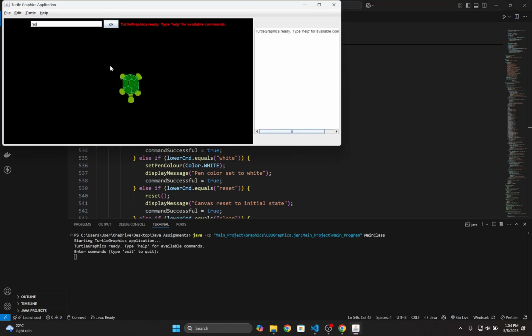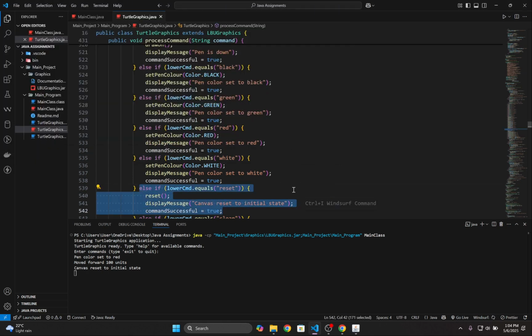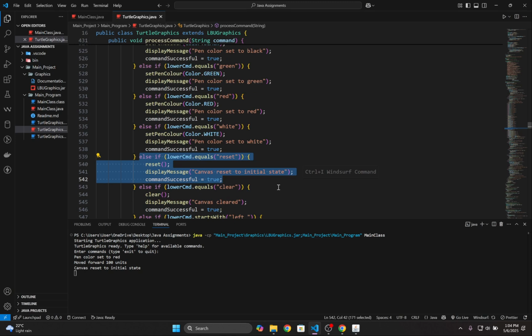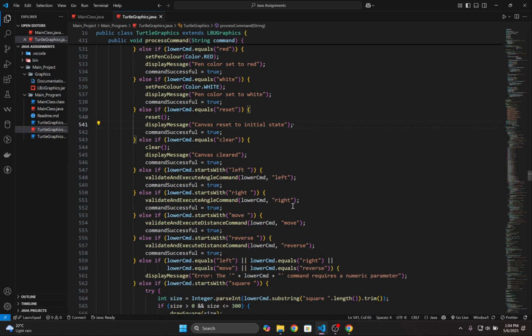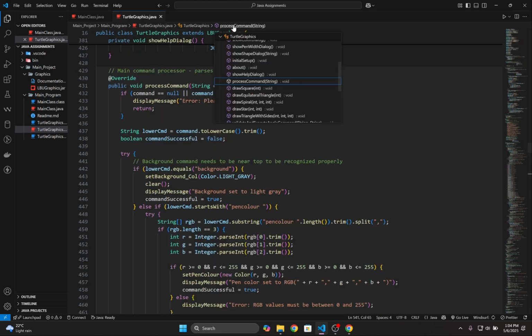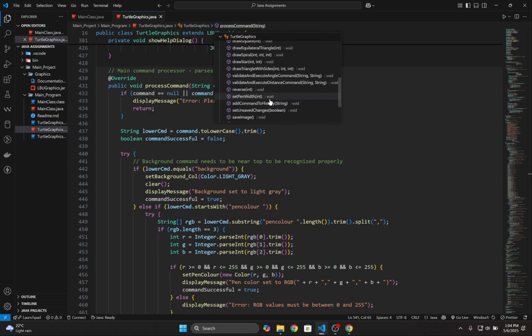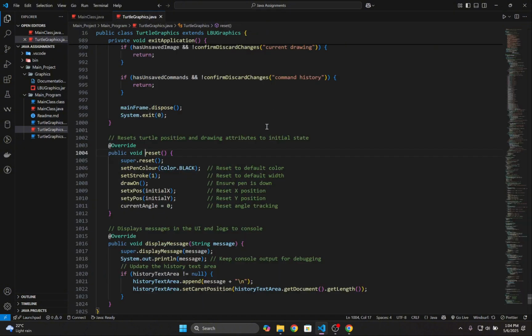First of all, let's change the color. Move 100. Then we use the reset command. It worked. The reset command is over here. And the overridden reset command is over here.